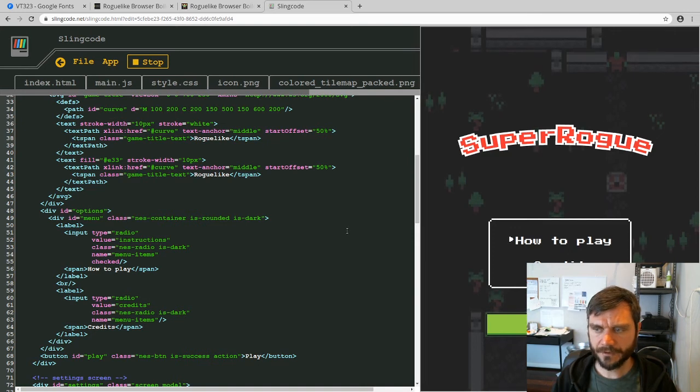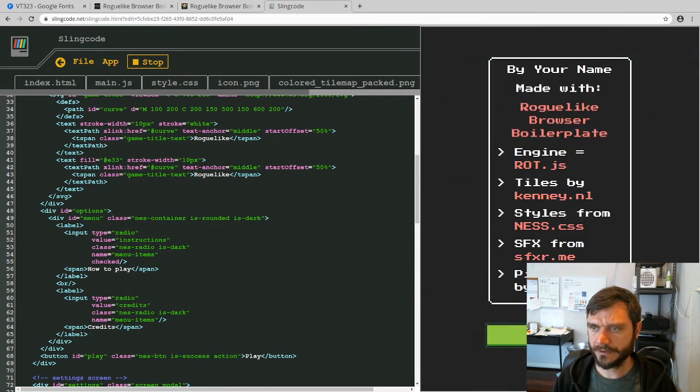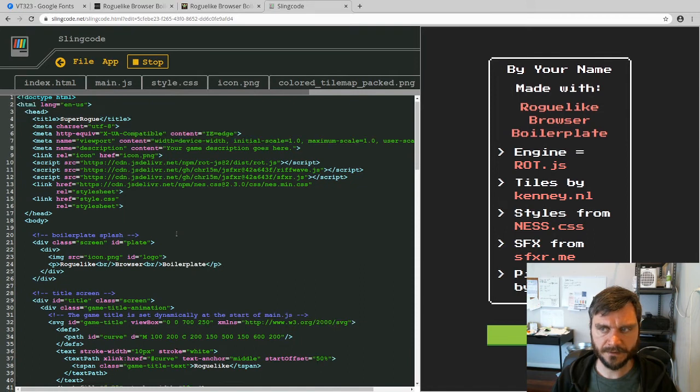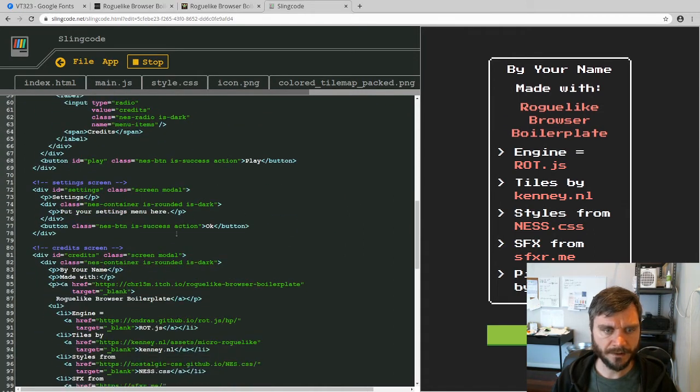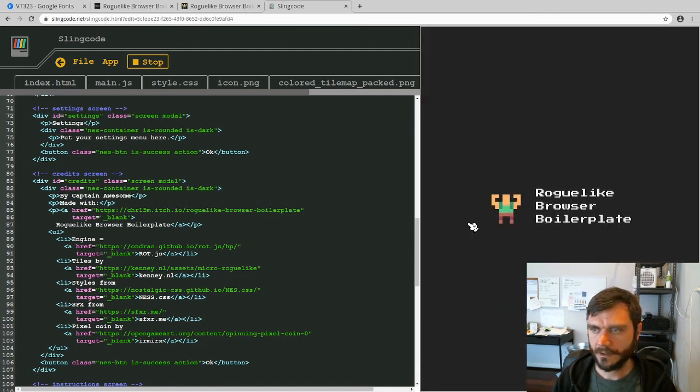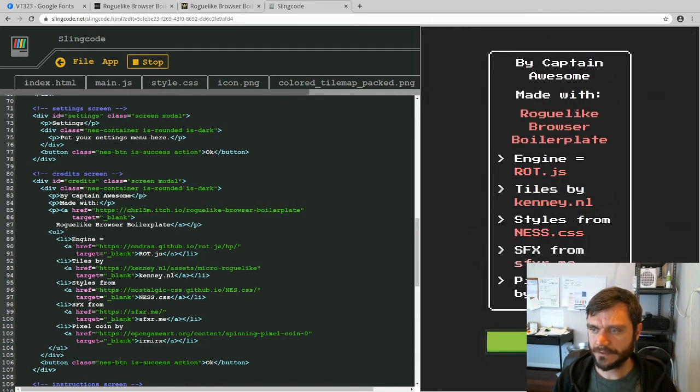We can also edit, for example, the credits. We'll change it from "by your name" to put in your actual name, and we do that in index.html again. We can go down to the credit screen and say "by Captain Awesome." Save that one, and now when we click into the credit screen, you can see that it says "by Captain Awesome."